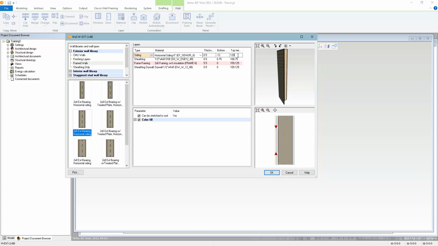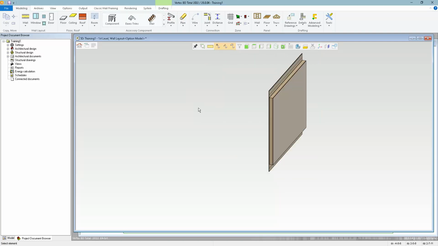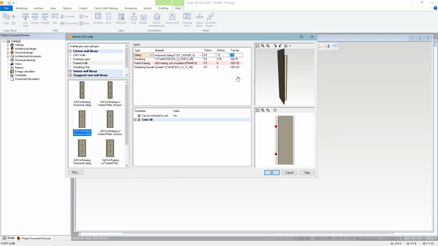So for example, if I want to change the siding height to 120 inches, I click OK, and then see that just that one layer was modified. I'll double click on the wall again. Let's reset that back to 109 and an eighth.